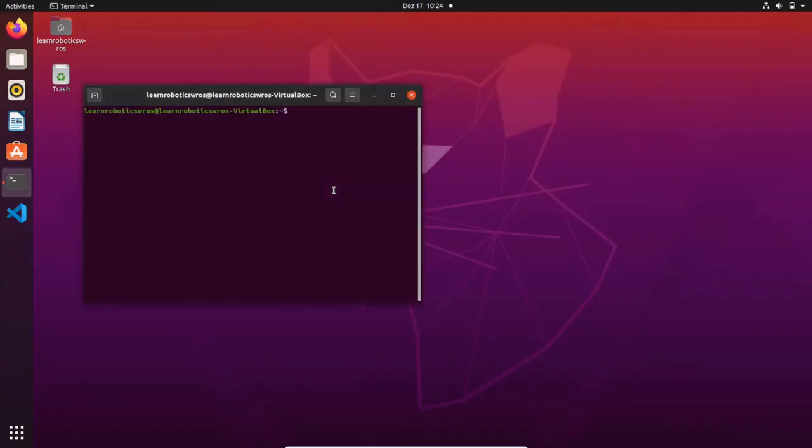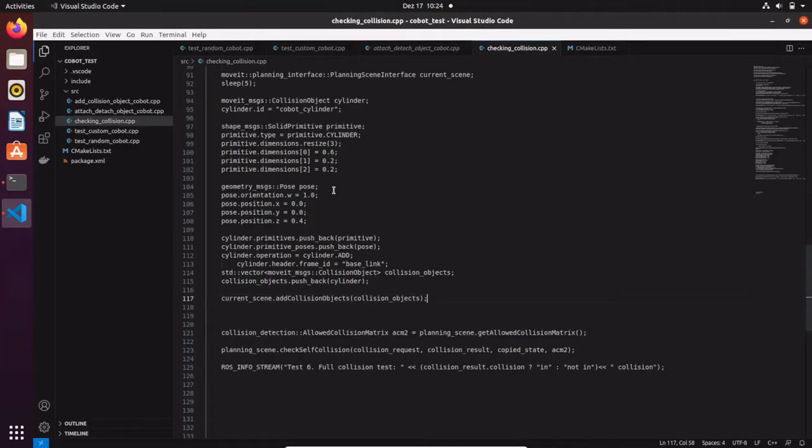So now let's get started. Open a new terminal, navigate into the Code test package and open Visual Studio Code. And in the source folder you can see all the C++ code that we have created in the previous video. I'm gonna put the link in the description down below if you wanna check it out.